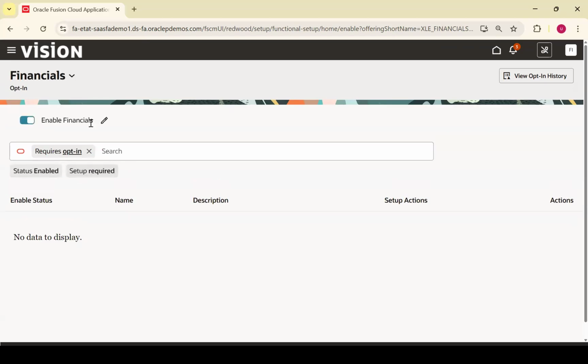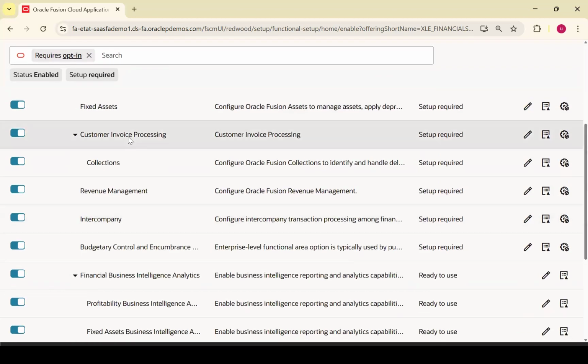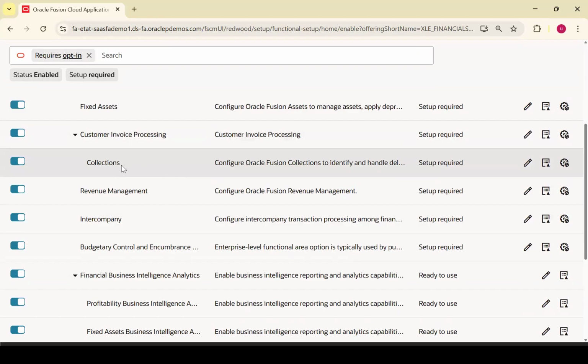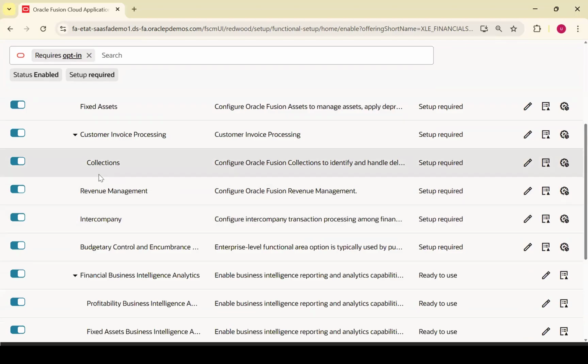Okay, so here we have different options, and within the payables as well other things are also coming, like in supplier invoice processing we are having expenses and fixed assets. So different options, like in customer invoice processing we are having the collection. So all these options are there. You can enable or disable these features as well over here. Okay, suppose you don't want the collections process.